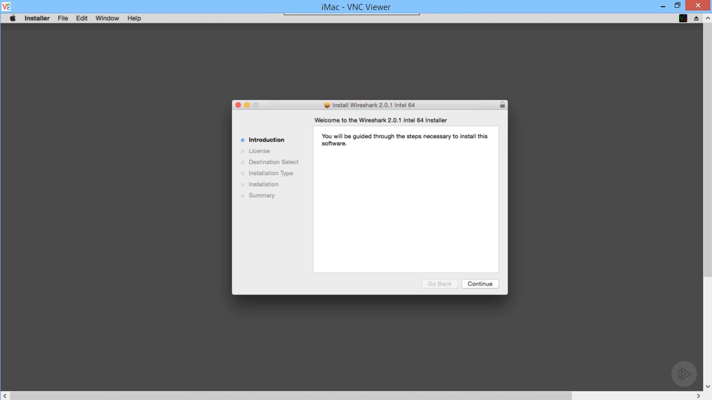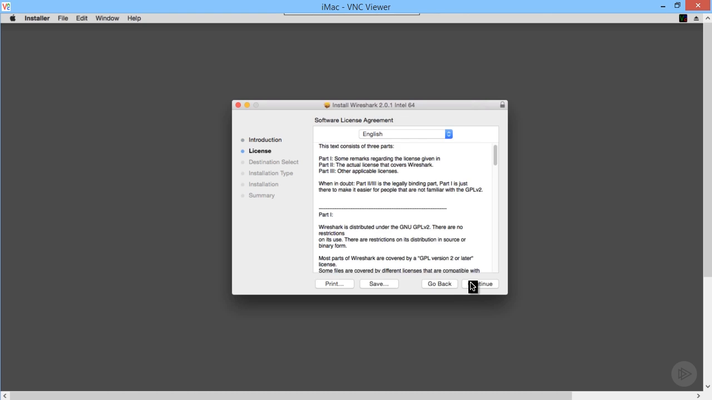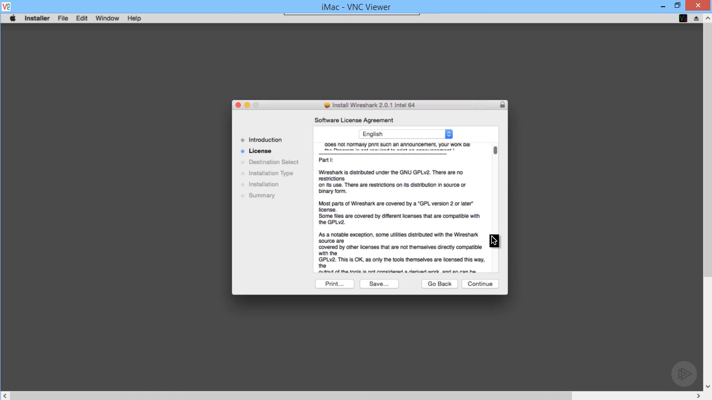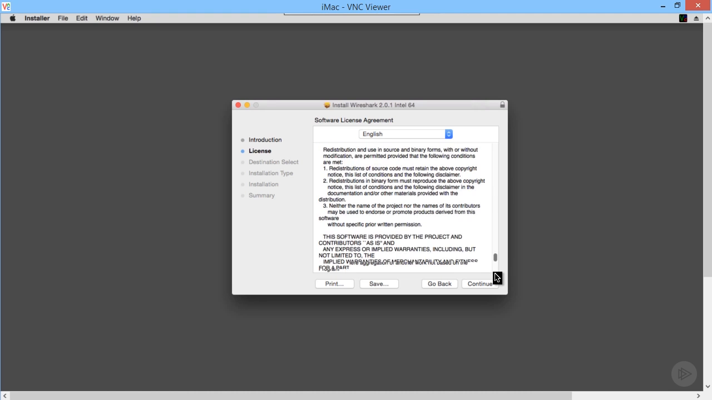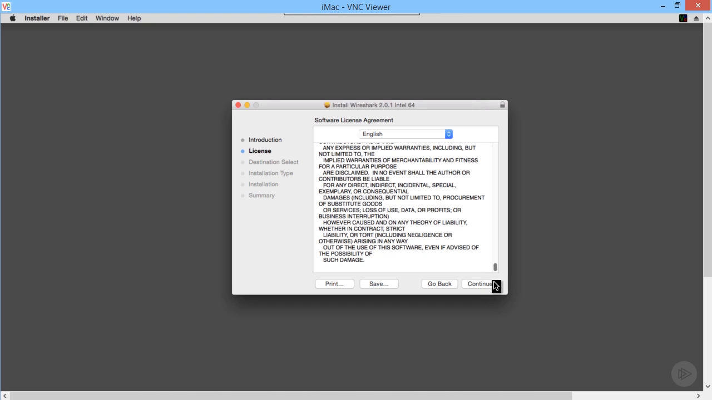The Wireshark wizard is very straightforward, so let's start by clicking Continue. The Wireshark software license agreement is then displayed. As Wireshark is open source, you can download it and use it without paying a license fee, and the download is a fully functional system. It is licensed under the GNU General Public License, which imposes the conditions under which you can embed the Wireshark code into your products.